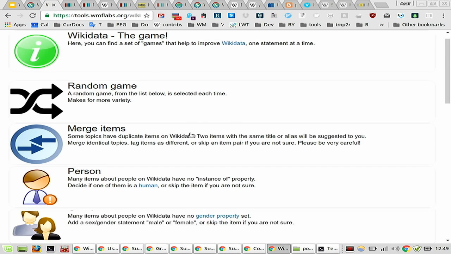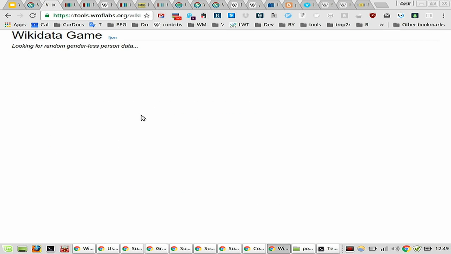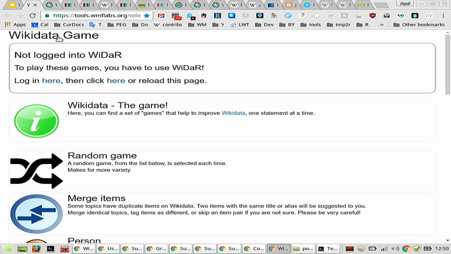There are other games, like the gender game. So this is when Wikidata already knows that this item is a person, but it doesn't know the gender of this person, which is another one of the more basic items. And this is taking a long time because of the language limitations that I set on it. I guess the less exotic languages have already been exhausted in the game. We don't have to wait all this time.